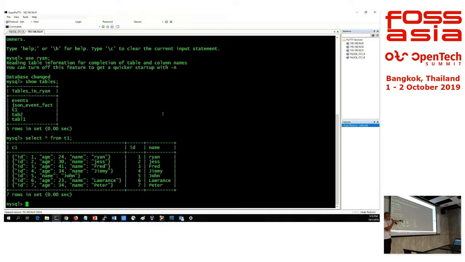I'm going to explain the ID and name later on. So this is essentially how we manage the JSON in a MySQL table, right? So I'll show you how you can insert a JSON document.